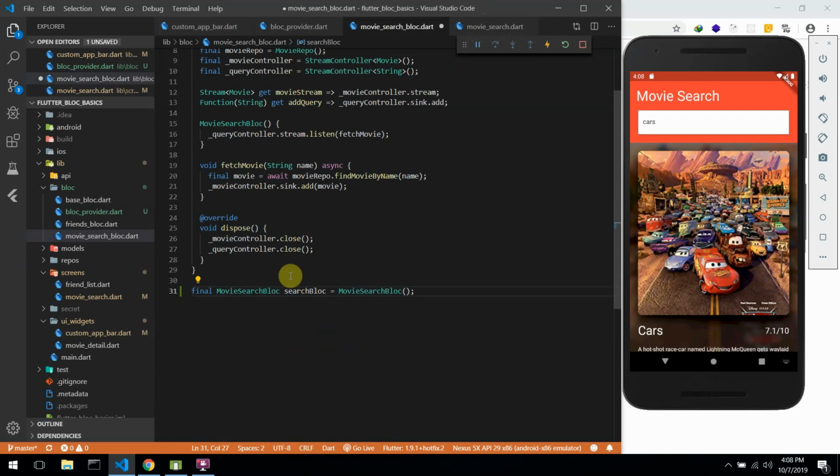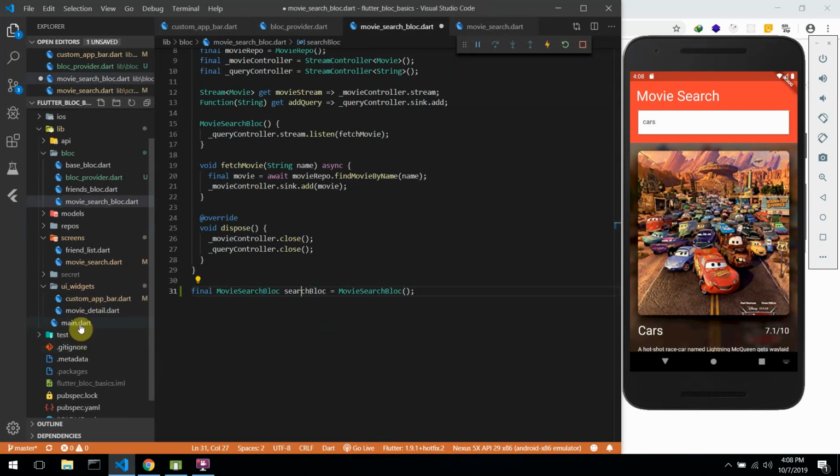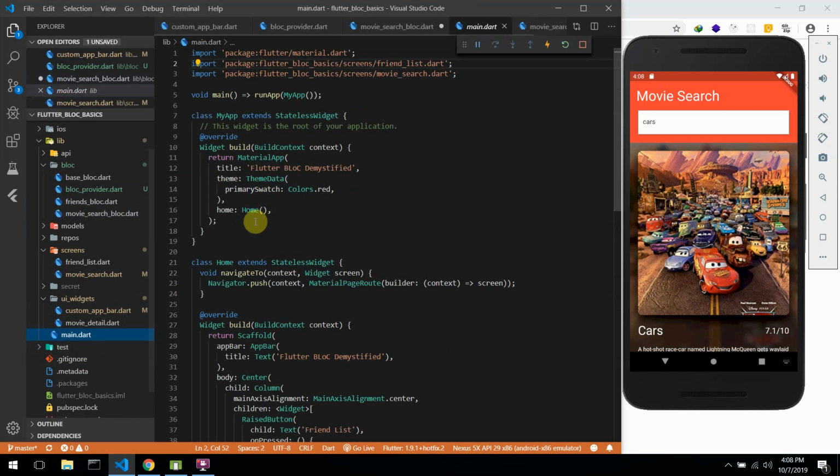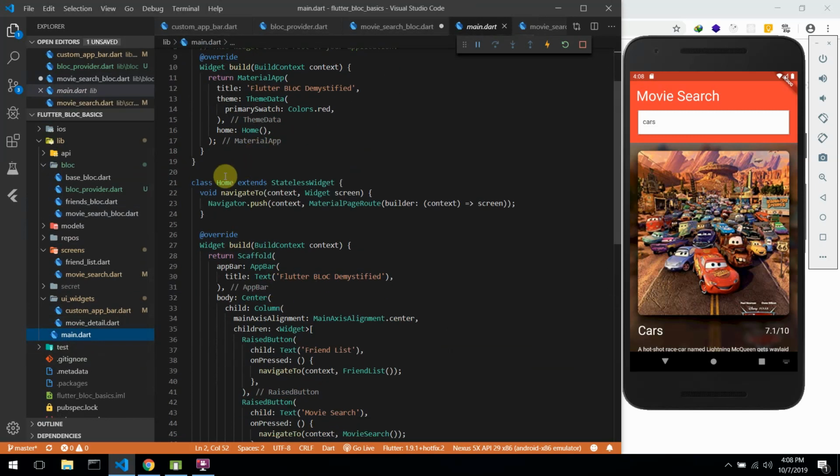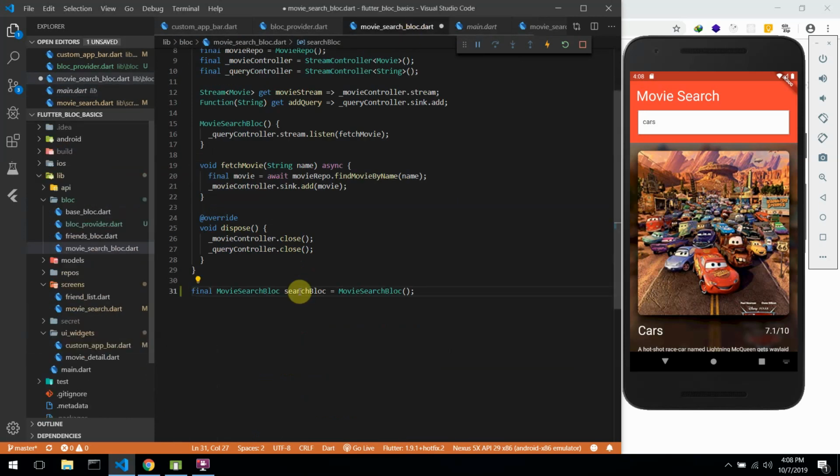But one thing you have to note while using this is that in your home widget, you should make it a stateful widget and call the dispose method of that particular block, so that whenever you close your application, that block's instance, the controller, is being closed. That means the dispose method is being called and the corresponding controller would be closed. So that is another way of achieving shared states.